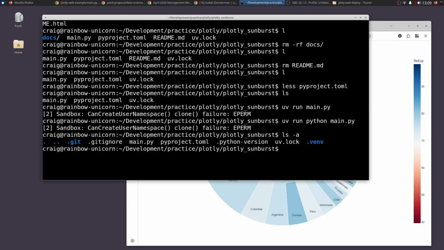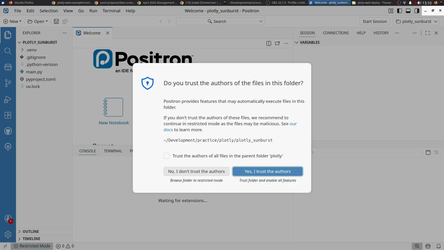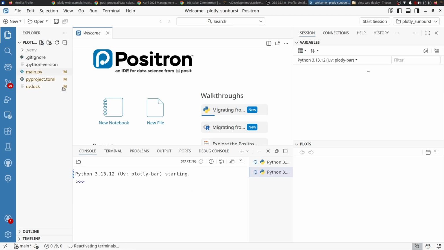So if I do ls -a, I can see that I have a .venv, which doesn't come up with just general ls. I'm going to activate it. I'm now using the virtual environment, which I did create with UV. I'm going to run a free editor called Positron. So I've started Positron from within the virtual environment. I'm running it locally, so I'm going to trust the author, and open it up in the folder.